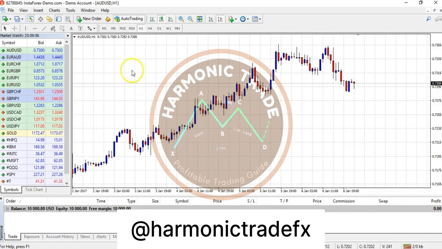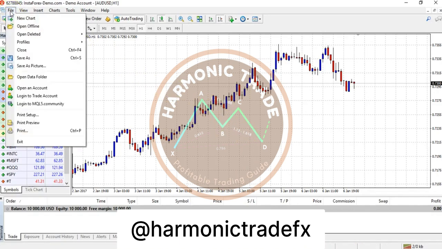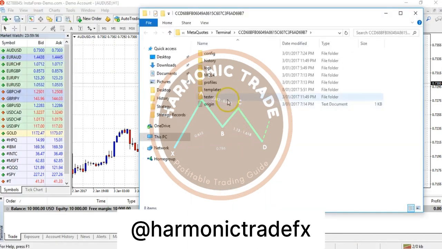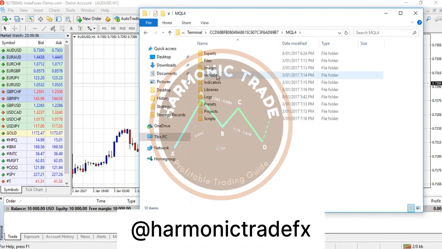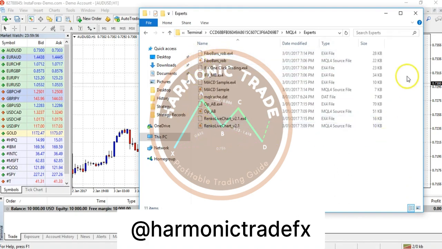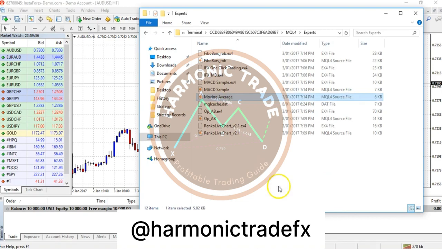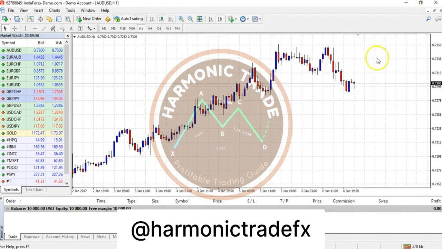From there I want to head up to File and Open Data Folder. From there I want to head into MQL4, and at the top of the lists I want to open up Experts. And this is where I'm able to paste the ExpertAdvisor that I've downloaded. So all I need to do is right click, paste. And there you can see our moving average ExpertAdvisor has been added to the list. So what I want to do now is close that window, and I'll need to restart the trading platform.